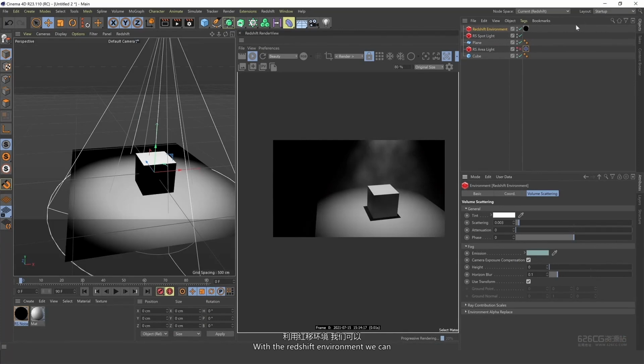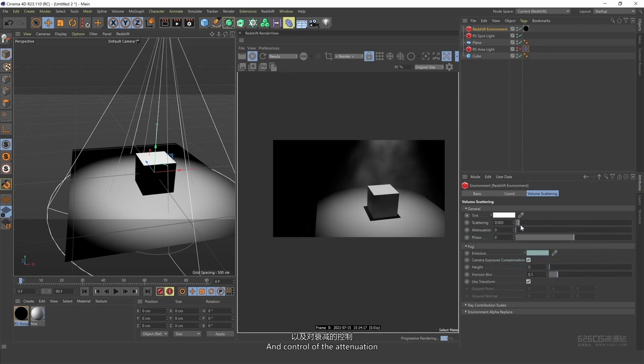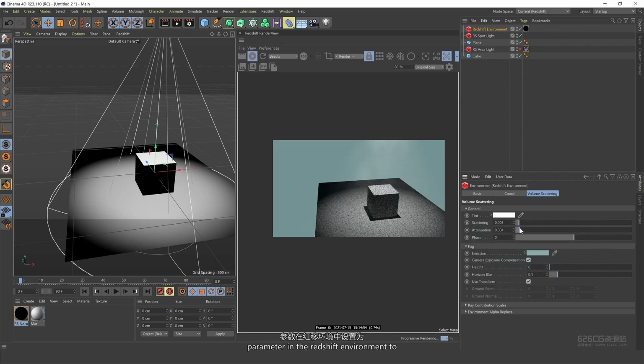With the Redshift environment, we can also create fog and noise. To create fog, you need to select a color in the Volume Scattering tab, in the Fog Emission parameter. In my case, it is light turquoise. And control the Attenuation parameter in the Redshift environment to make the fog thick. The fog will cover all visible space.